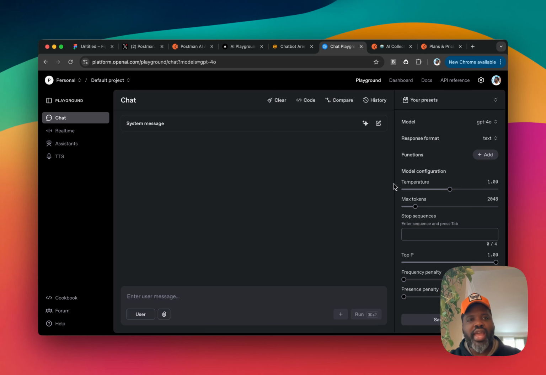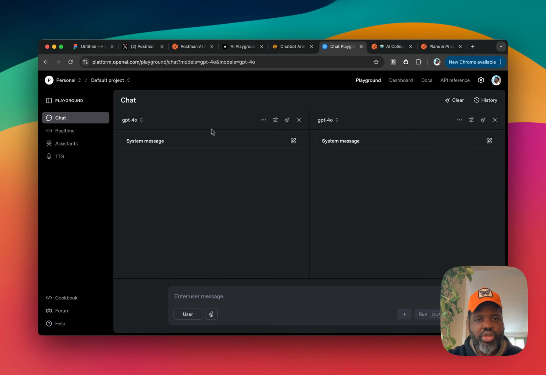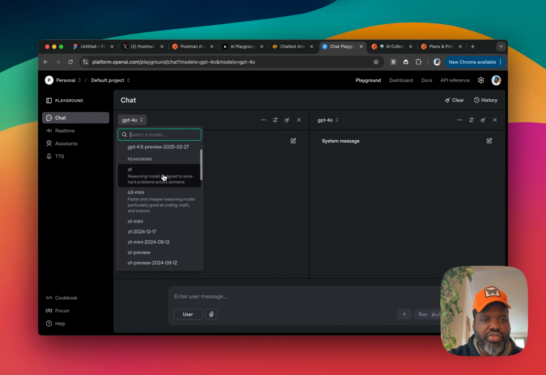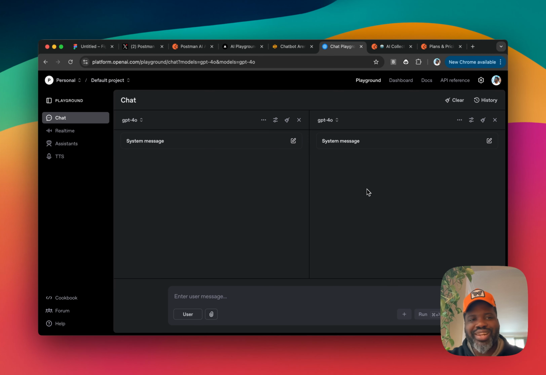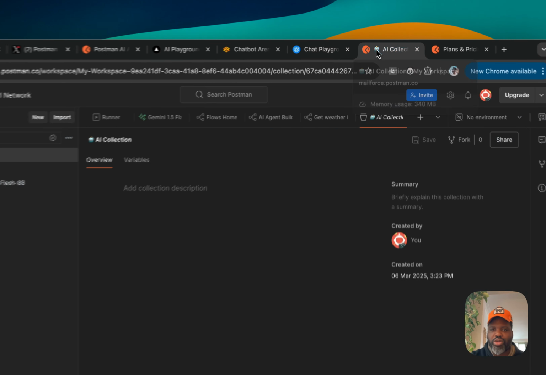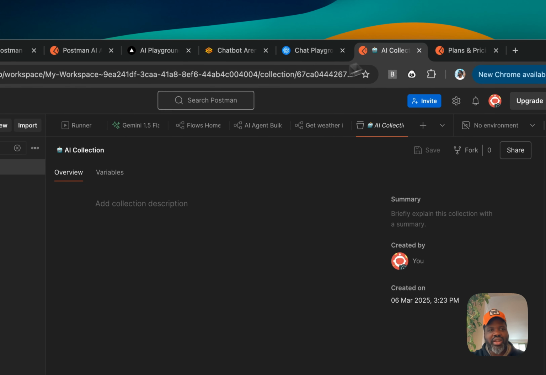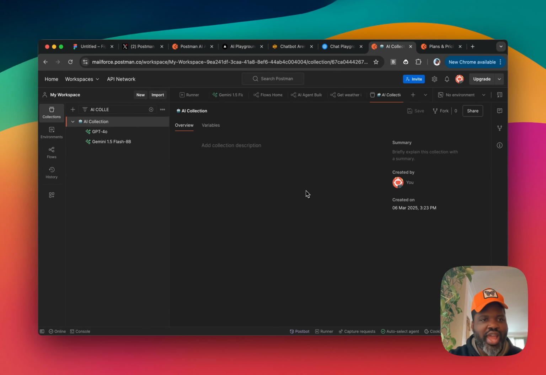And instead of the OpenAI platform, where you can go to Playground, you actually have a way to compare models by just clicking on compare instead of the chat. If you click compare, you can compare different models, but this is just limited to the OpenAI models. So what if you wanted to test different models? This is where Postman's new AI Agent Builder comes into place. I'm going to show you how it works.